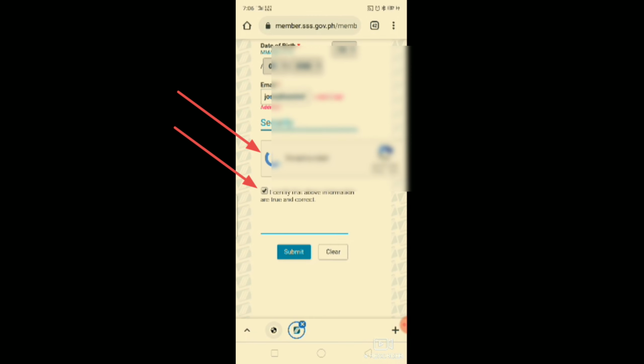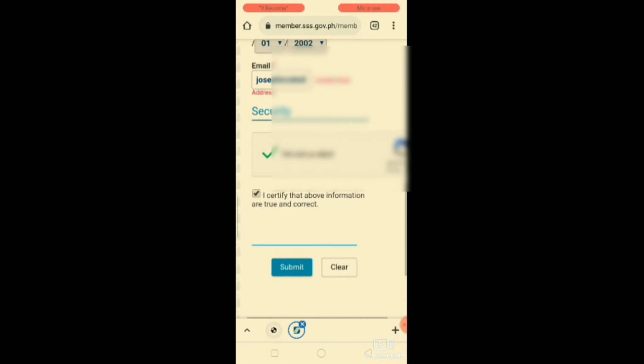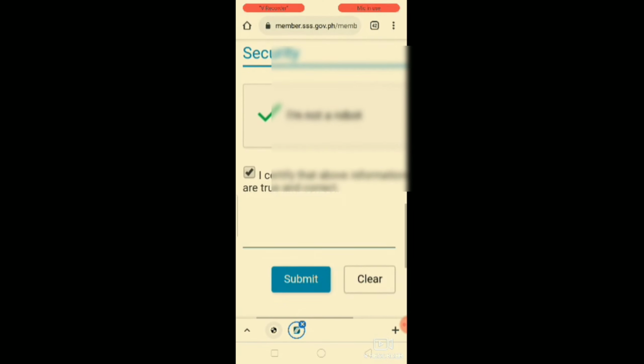Once tapos na nag-fill up, i-check lamang ang I'm not a robot at saka I certify that the information are true and correct, and then click submit.